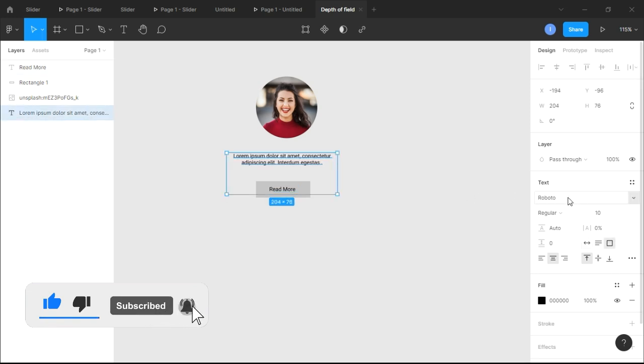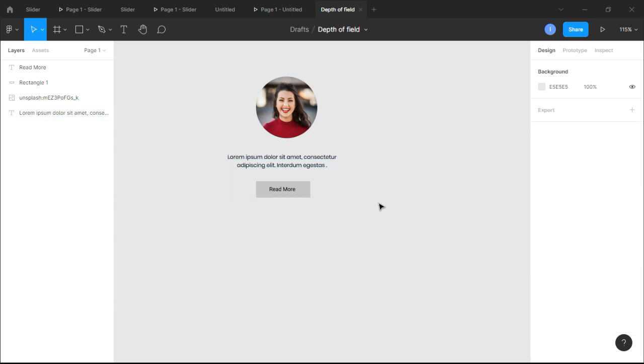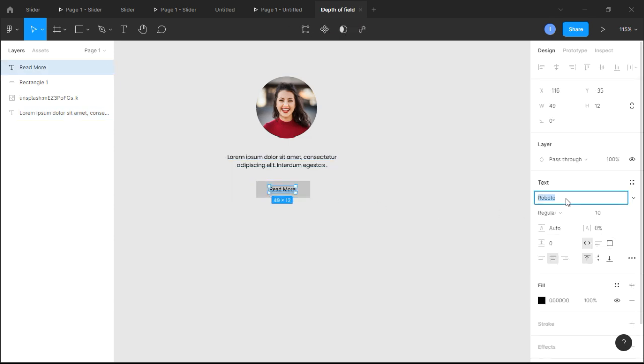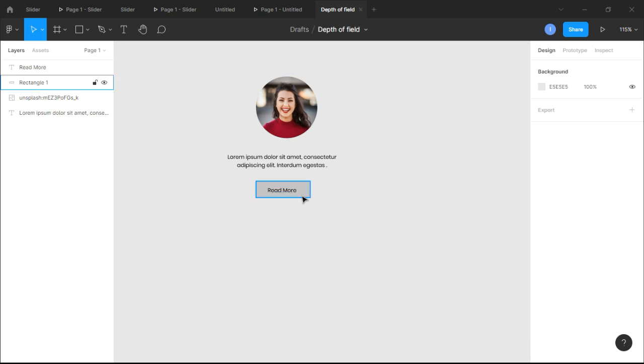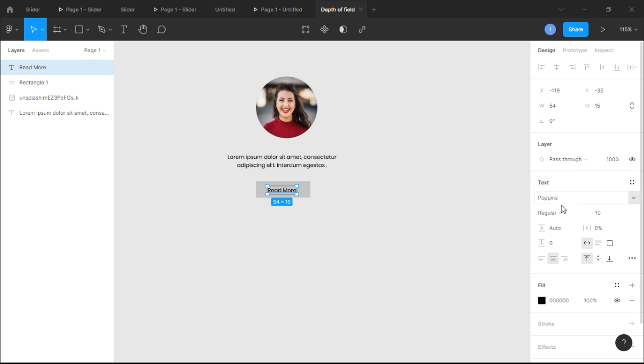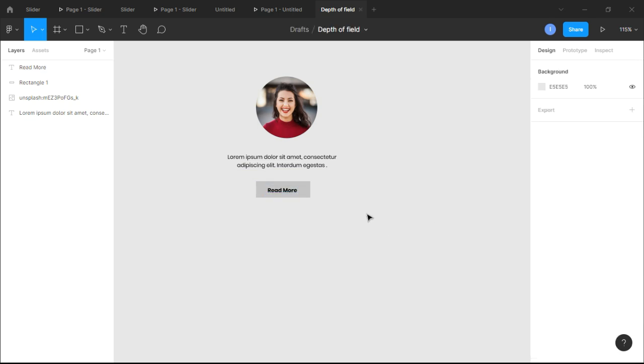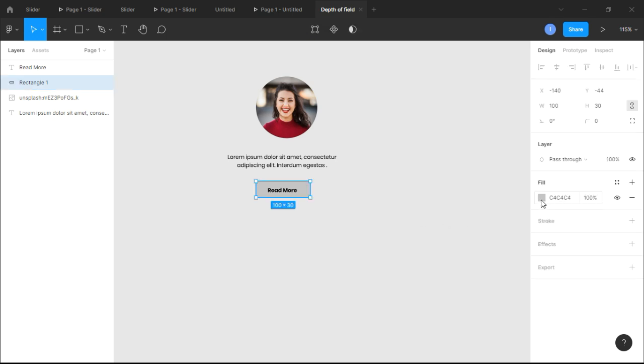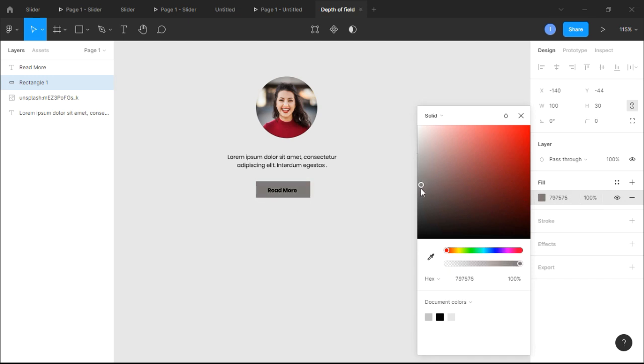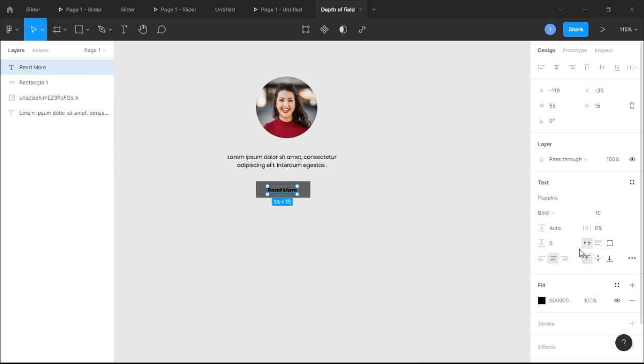Alright, so we're gonna change all our text to Poppins. I love Poppins. This text for me is easy to work with. So we're gonna change the Read more statement to bold. Okay, that looks better. Then I'm gonna change this to a little bit of darker gray, something like that. Just change the Read more statement to white.